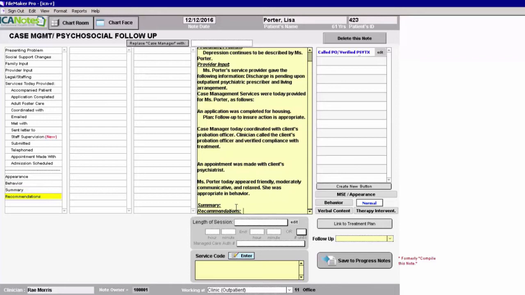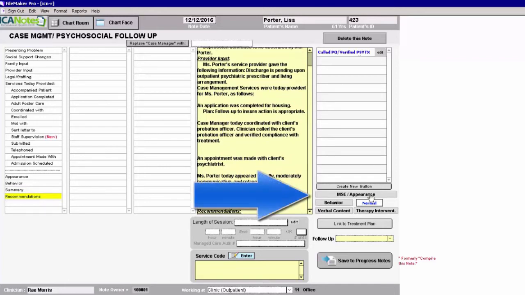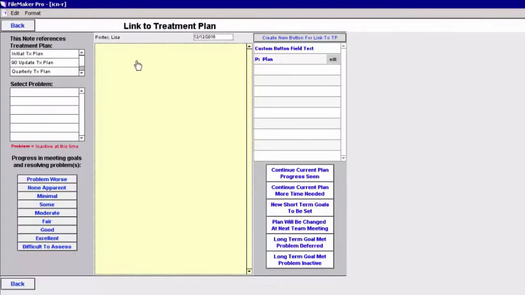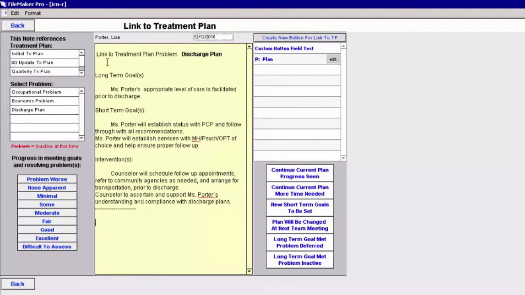Also any other additional recommendations. Please note that you can use the mental status exam option over here to document more details in the appearance, behavior, suicidal, homicidality. Also for behavior, and there is a link to treatment plan button. If you do have that feature documented in your treatment plan, here I have an example here. We do have problems for discharge plan. And there you can click it, it'll put in a problem.